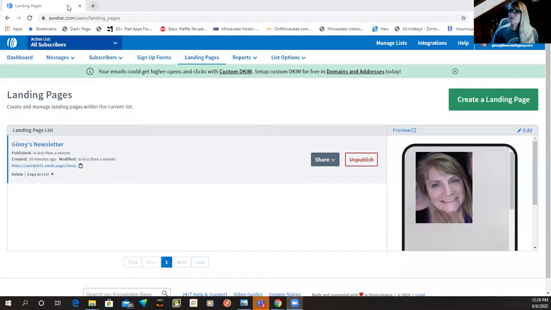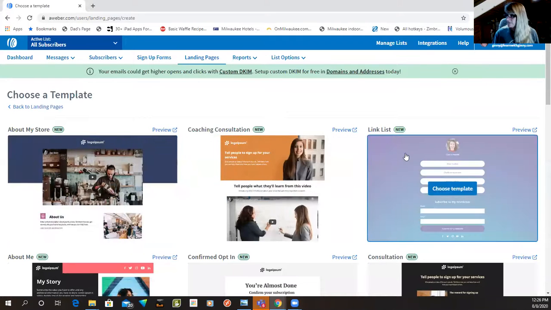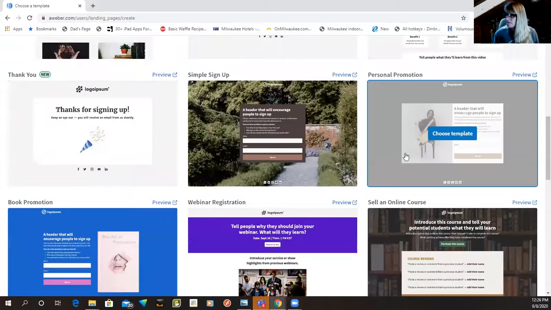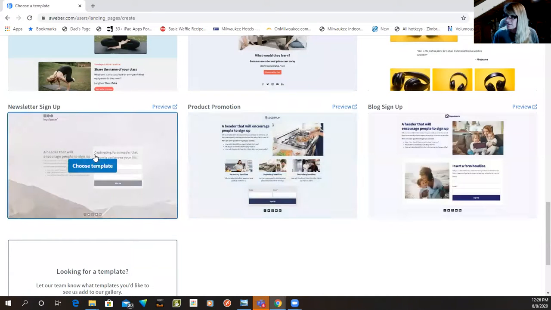When you log into your AWeber account, you'll see at the top: dashboard, messages, subscribers, landing pages. And when you click landing pages, you probably don't have anything there. If you've done this before, then you do. So you just click create a landing page, and then you pick a template. And I like something super simple, like this, for example. It doesn't have much on it. It's simply for signing up to your newsletter.